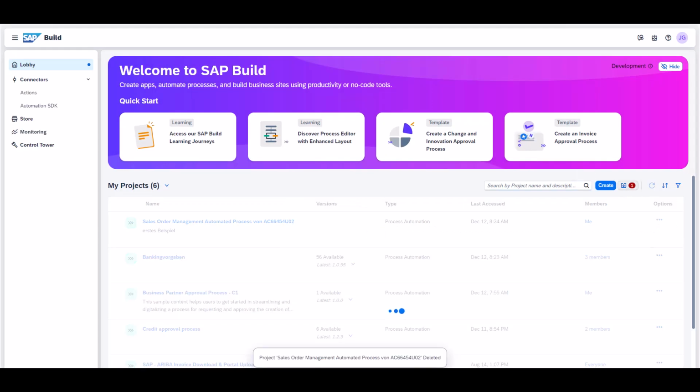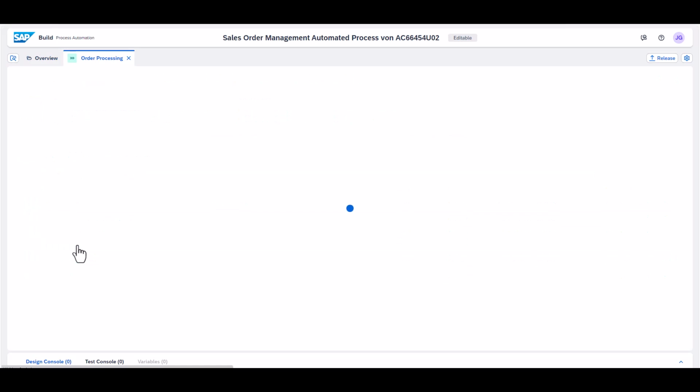If you want to change something in your project after importing, you can of course use the editable version.